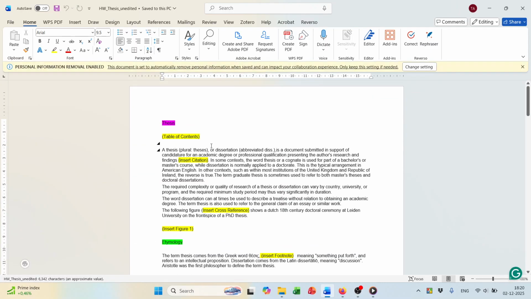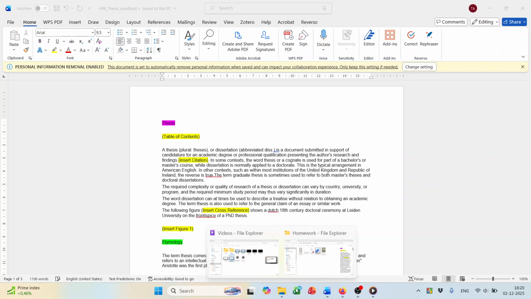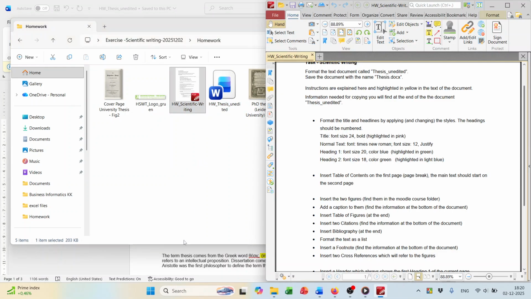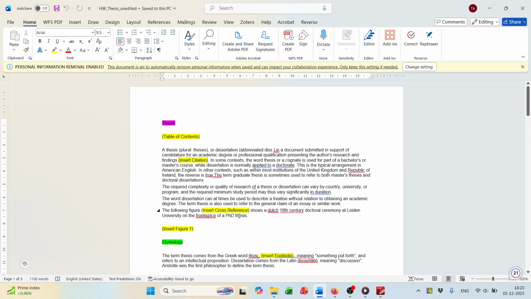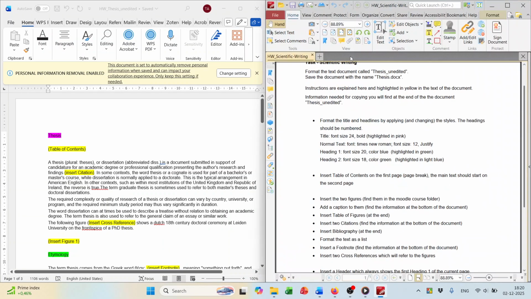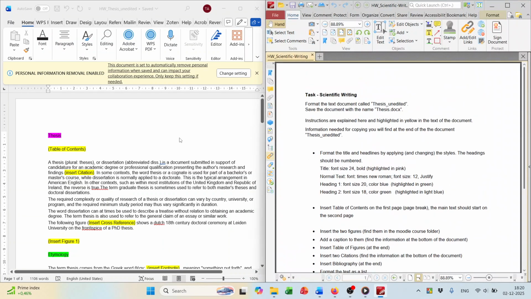Okay, this is the file which we need to format according to the instructions. The instructions you will find in the PDF file, which is also available in the module course. So you can press the Windows button and the left arrow button to divide your screen into two parts. It is easier for seeing the instructions and the Word document.